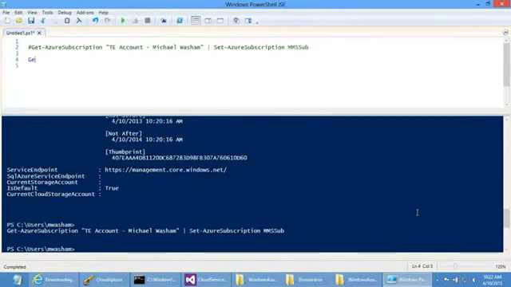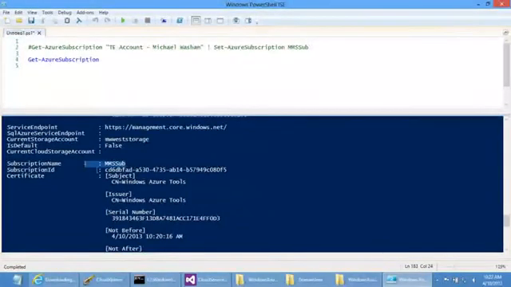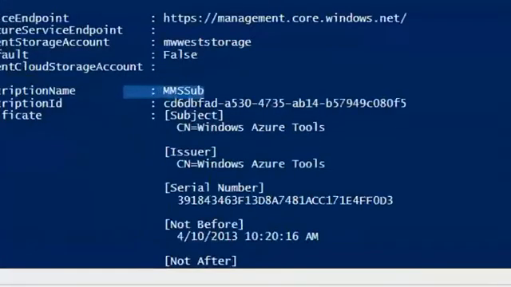Now when I do get Azure subscription, I'll have another subscription down at the bottom, except now it's MMS sub, which makes it much simpler to actually type and switch between your subscriptions, and they're much more meaningful. I believe you can actually change that in the Windows Azure portal to the name of the subscription, but if you're lazy like me and just want to do it from the client side, it's much simpler.